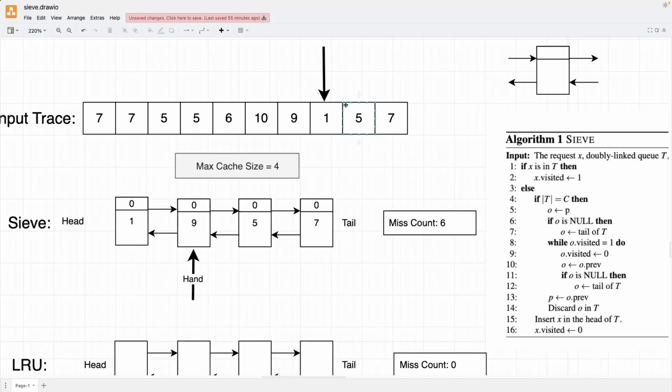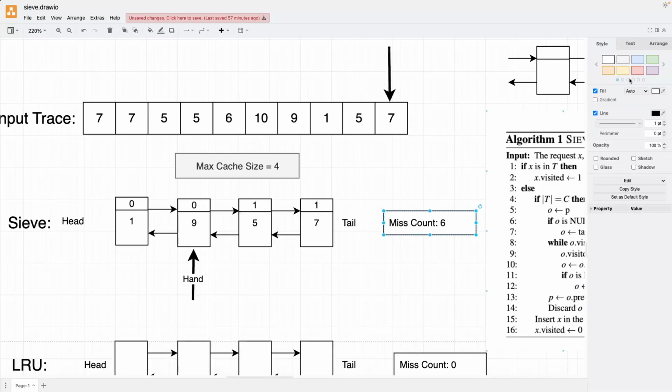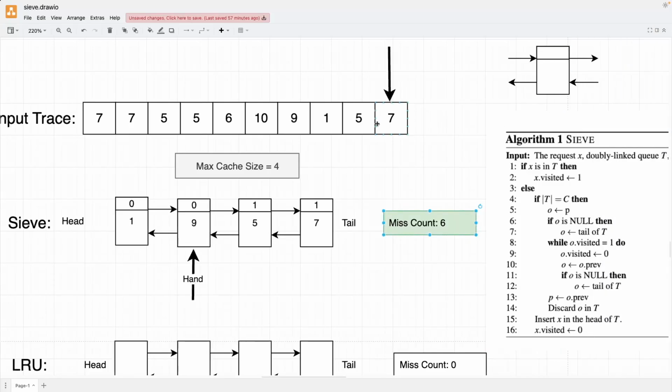So yeah, last two items, we're almost done with Sieve. We have number 5, and number 5 is in the cache, so no problem, no misses. We have visited set to 1. And the next item, the last item, is 7. 7 is again a cache hit, so the visited is set to 1, and we are done. The miscount doesn't increase. So the final miscount that we have for Sieve on this trace is 6. I'll just mark this in green so that we know we are done with this. And this is the Sieve algorithm in action.